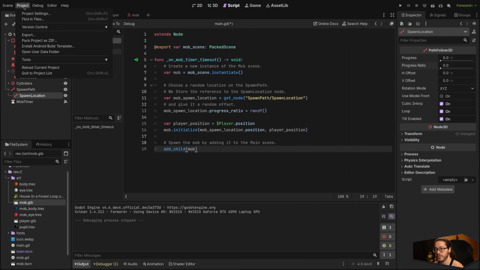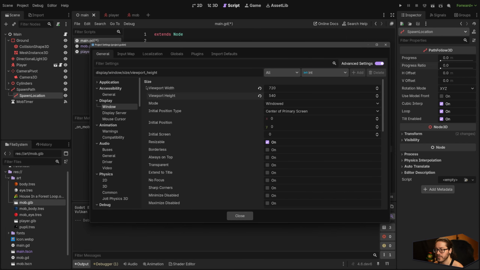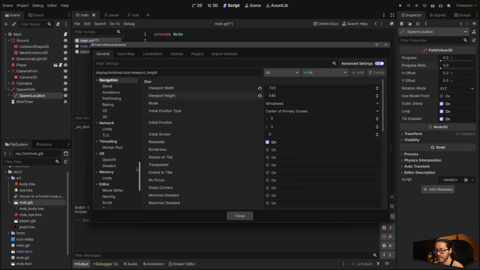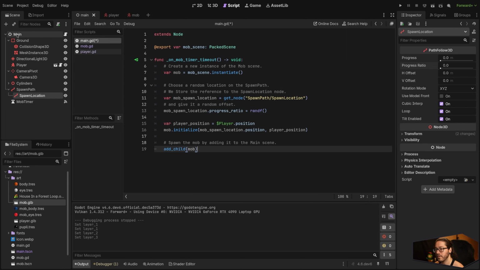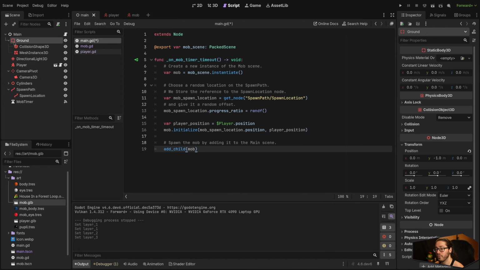So we're going to go to project settings, and we're going to scroll all the way down to where it says layer names right here. Specifically, we need to be in 3D physics layer. For our layers, we're going to name them player, enemies, and world. And that's all we have to do here. Hit close. Then on the left, underneath our main root node, click on the ground node that we made in the beginning.